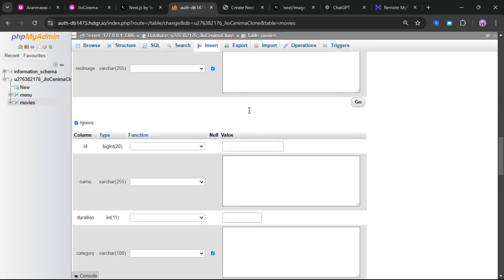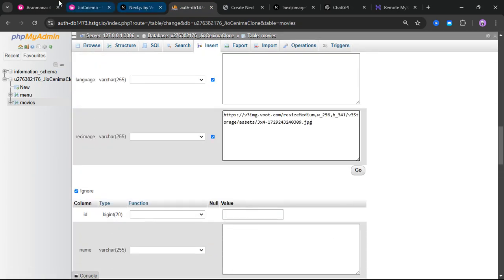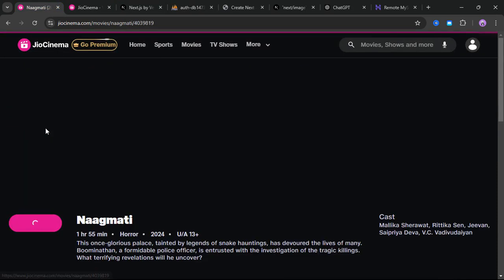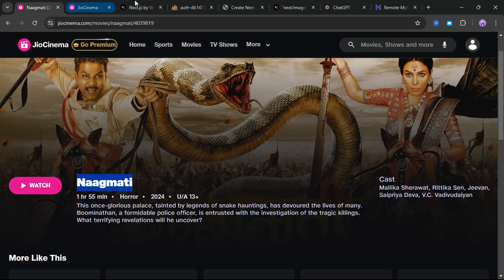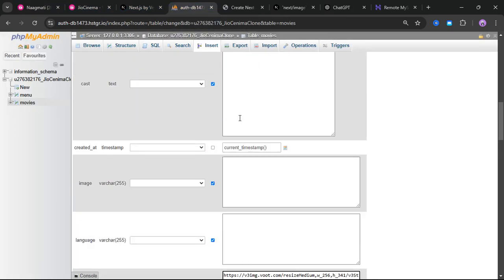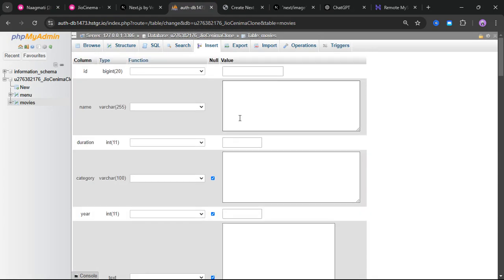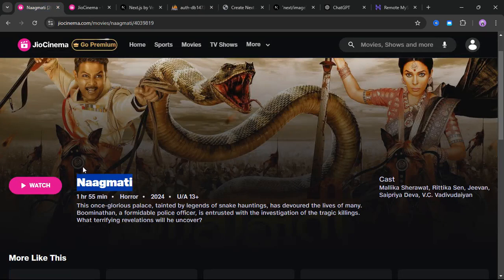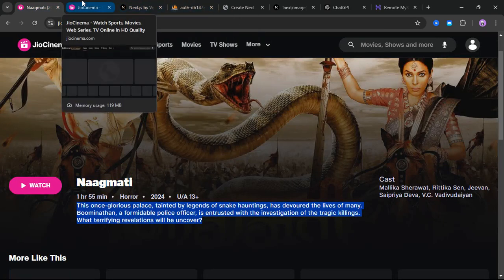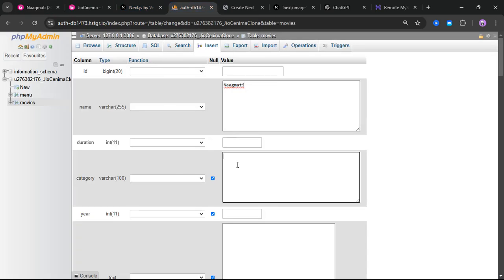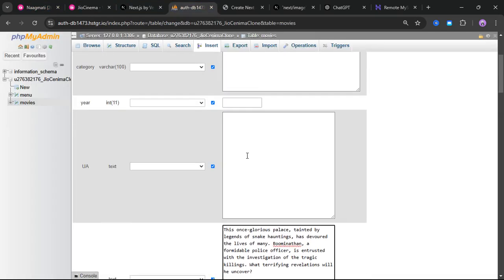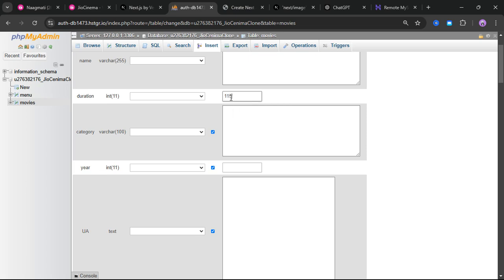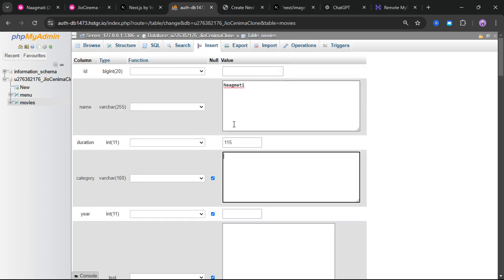Okay, so I will say here the image is this, and this is my name, and 1 hour 55 minutes means 115. I will come here. I think I've copied the description, the correct description, and the duration was 115.